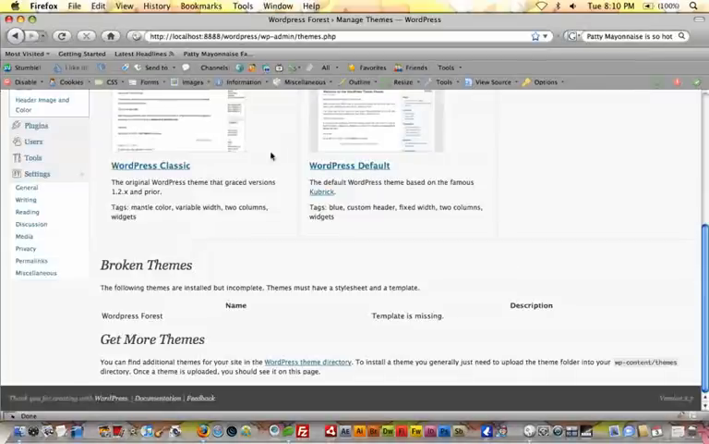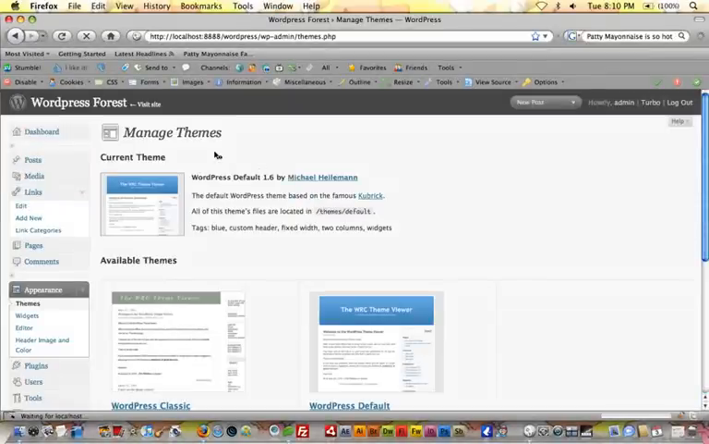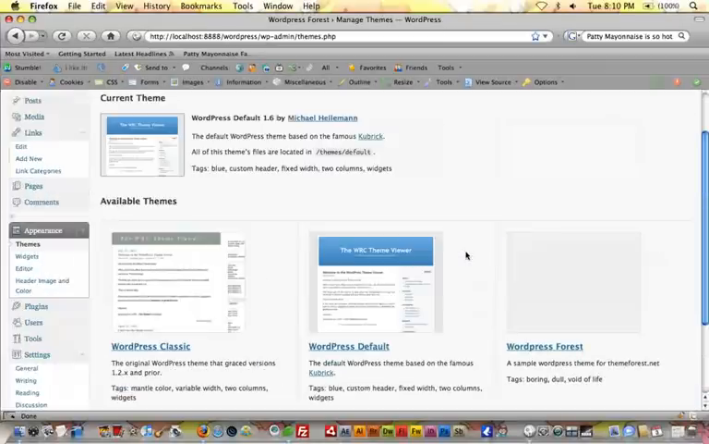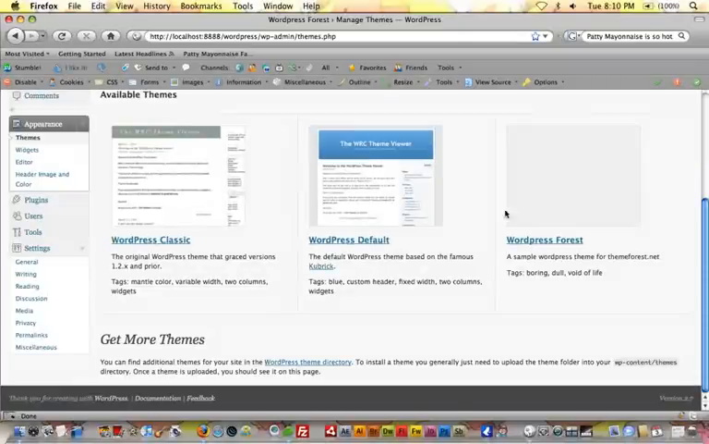Let's navigate back over to Firefox and let's refresh our themes page. Okay, now there's WordPress Forest, a sample WordPress theme for themeforest.net. Boring, dull, and void of life. That sounds right. But there's no screenshot here. So how do we get the screenshot to show up for our theme?